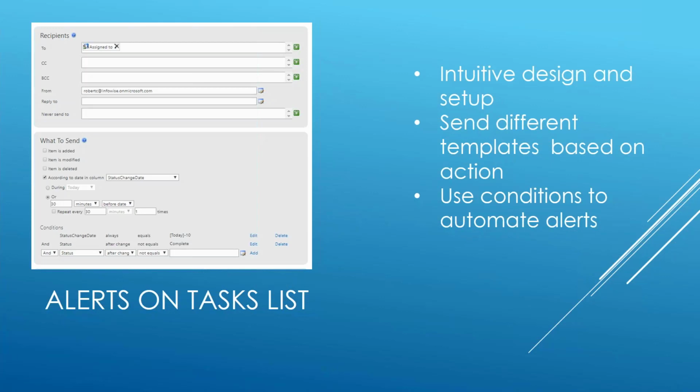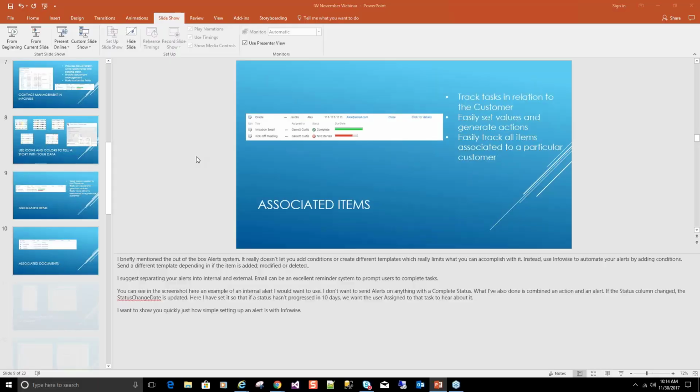Email can be an excellent reminder system to prompt users to complete tasks. Here in this screenshot, you can see that I've created an internal alert, and I'm not going to want to send this alert if the status on it is equal to complete, right? So there's that. Not just that, but I've combined my actions. I created an action that says every time the status changes, go ahead and update the status change date. And if this hasn't been updated in 10 days, we're going to want to send an email reminding the person it's assigned to go ahead and make some action on this, right? Keep it moving forward.